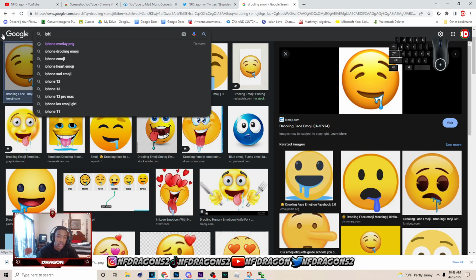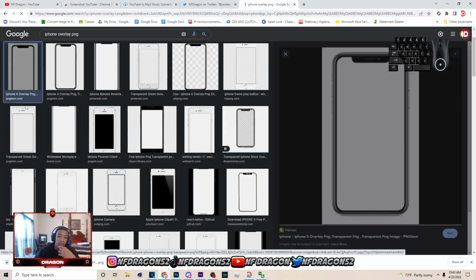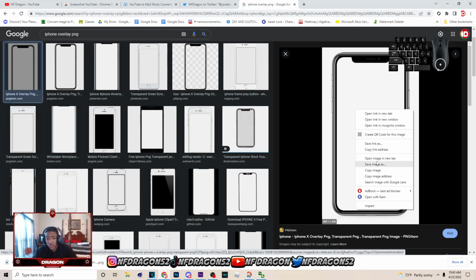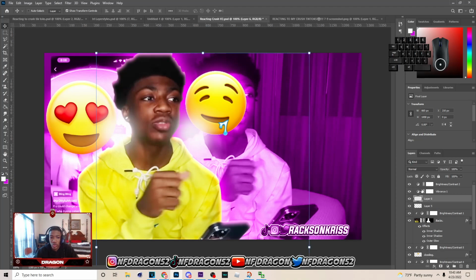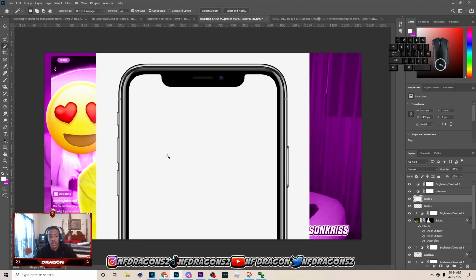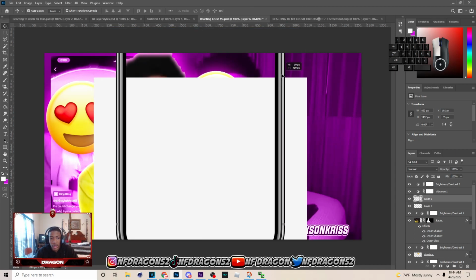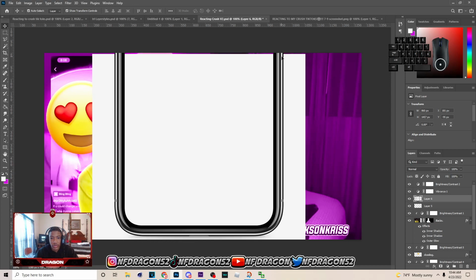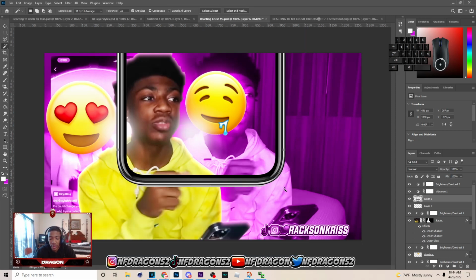Next thing we're gonna do is type in iPhone overlay PNG, and this is for the iPhone X, but we can use this anyway. That's what I use on these type of thumbnails. So just right click, copy the image, then come in here, hit Control V, and like I say, you can save the image off of Google to save from doing this step. But what I'm doing right now is just hitting W on my keyboard to go to the magic wand tool, and I'm taking out all these little white spots on here. And if you just save the image, you won't even have to do this. But I'm just doing it like this, just in case.